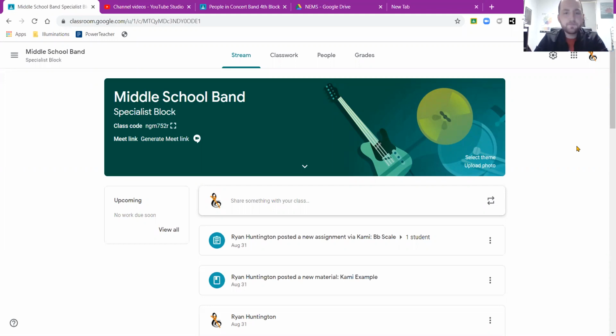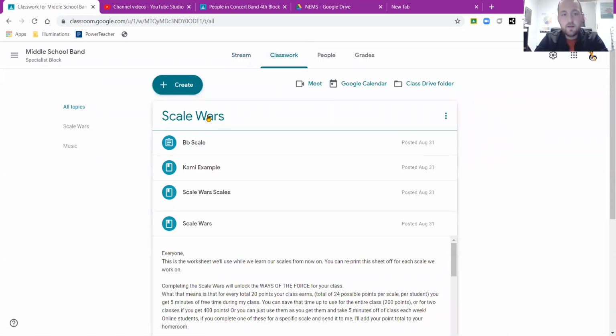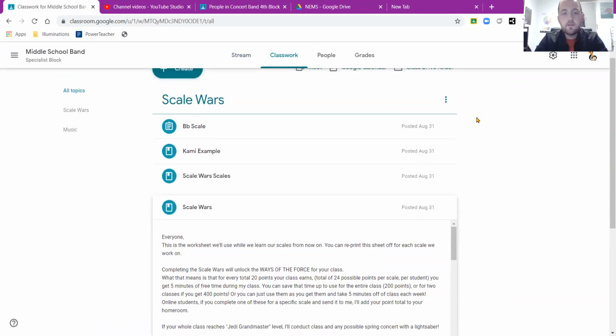So the first thing you're gonna do, you're going to log into Google Classroom. I'm in my middle school band Google Classroom now. I got here, so I'll give you a couple seconds to do that. Okay, once you're into Google Classroom, you're going to go to Classwork. Classwork will have this Scale Wars section right here.